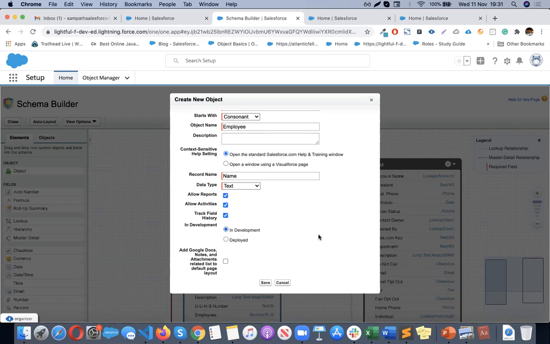So if it's in development, it's basically incomplete. Once all the requirements of the object are completed, you may need to change it to deployed. Then only can you push it into a different org. But by default, go ahead with the deployed mode. There is no issue with that.